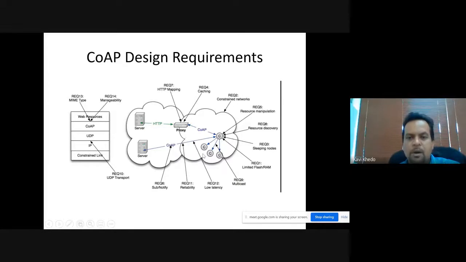At the level of the IoT network, it is a constrained network as mentioned here. Resource manipulation and resource discovery are available, sleeping nodes are available, limited memory. All these are characteristics of this side here. There is low latency. And on this side there's a mapping, called HTTP mapping, from CoAP to HTTP. And also at the proxy there is caching happening.